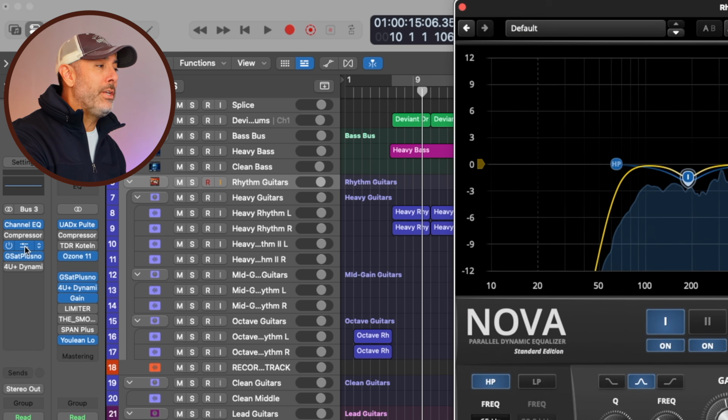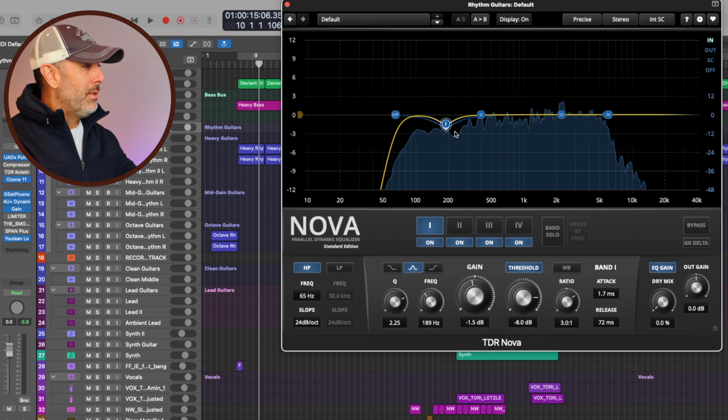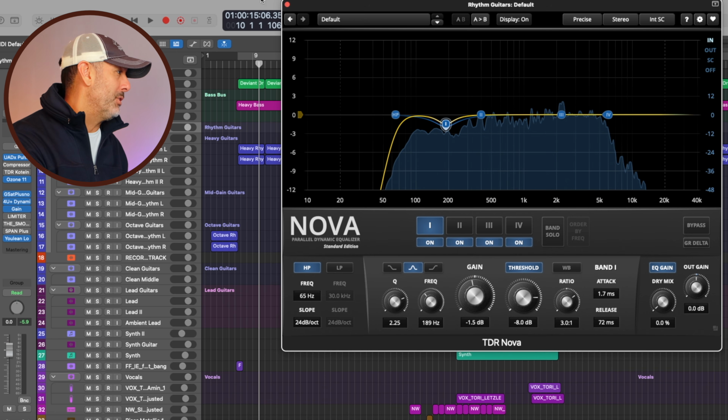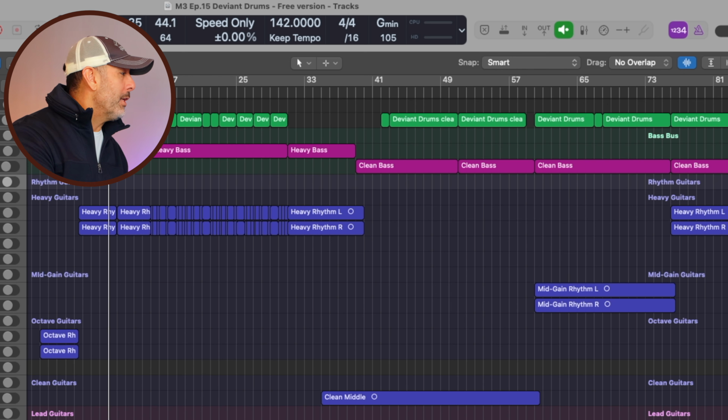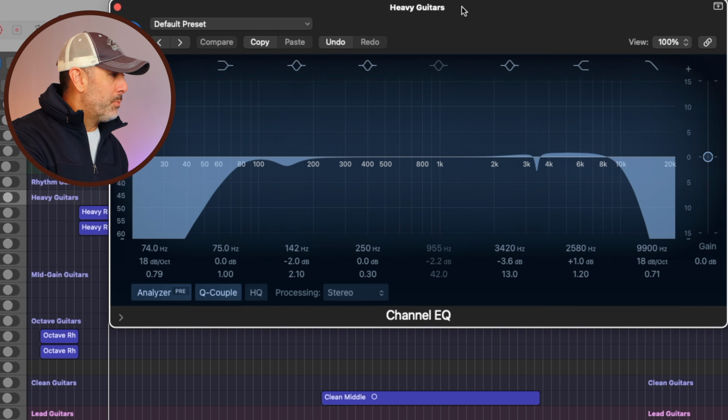I do use this TDR Nova EQ there as a final just to kind of pull out. That's where I do dynamic EQ, because this TDR Nova, it's a free plugin, but it does a really hell of a good job, for me, using it as a dynamic EQ to pull out some of the low woofiness that kind of builds up with your palm mutes. So that's basically all I'm using that for. Anyways, we're going to go back to the heavy guitar bus and talk about this EQ here specifically.